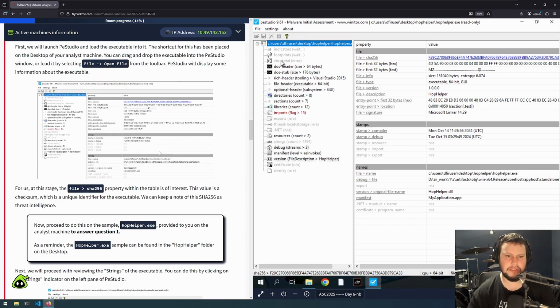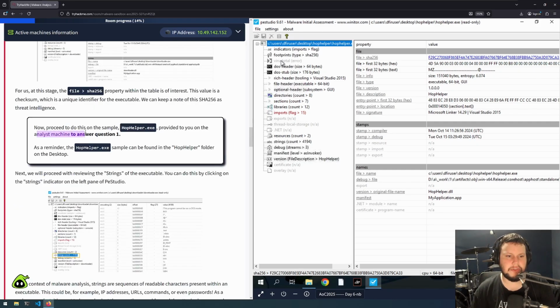It's continuing to load some more. So for us at this stage, the file SHA-256 property within the table is of interest. This value is a checksum, which is a unique identifier for the executable. You can keep a note of this SHA-256 as threat intelligence. So proceed to do this on the sample hop helper provided to you.